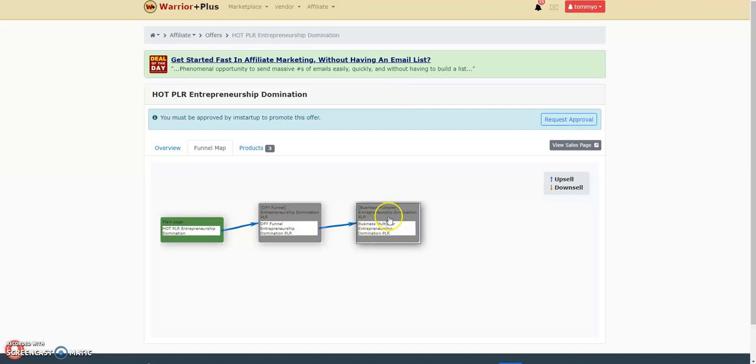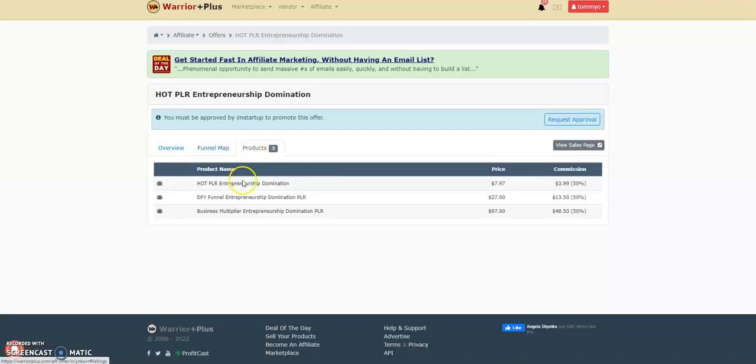And as you can see, this blue arrow means that it's upsales. You can see here, this is blue for upsales, this is orange for downsales. So, we can have a closer look at the products as well. PLR Entrepreneurship Domination is the main product, the front end. And the first upgrade is Done For Your Funnel, Entrepreneurship Domination PLR. And the third upgrade is Business Multiplier, Entrepreneurship Domination PLR. And you can see the price range here for them.